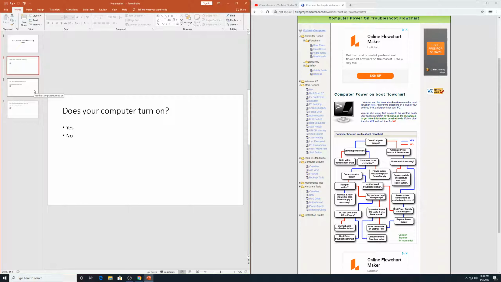Then what I did is I made one of each of these types of slides. So this one here, is there anything on the screen? Yes or no. And then here's a slide that says, no, the computer didn't turn on. Does the power switch work? Which is right here. Yes or no. So what I want to do is make a slide for each one of these squares on the troubleshoot. This is all I'm going to do for the demonstration here, because obviously I'm not going to do your assessment for you.